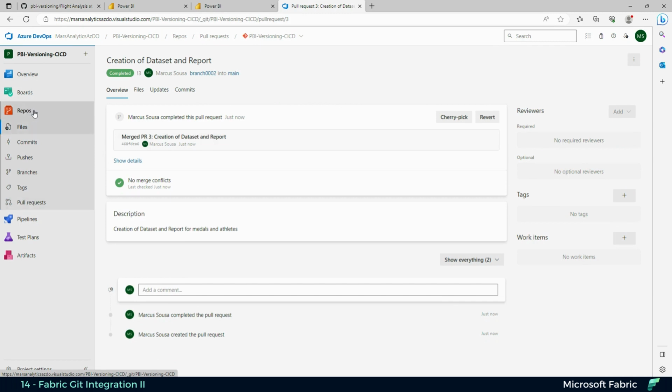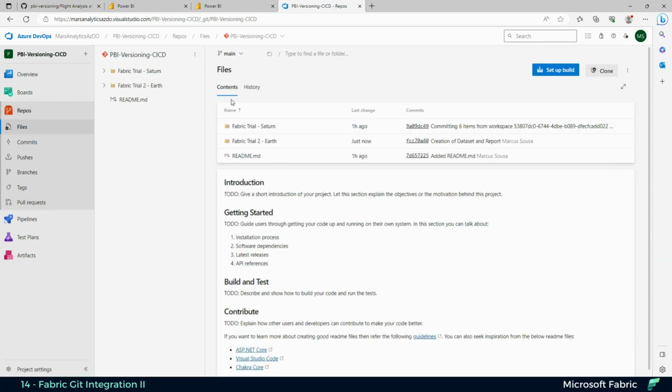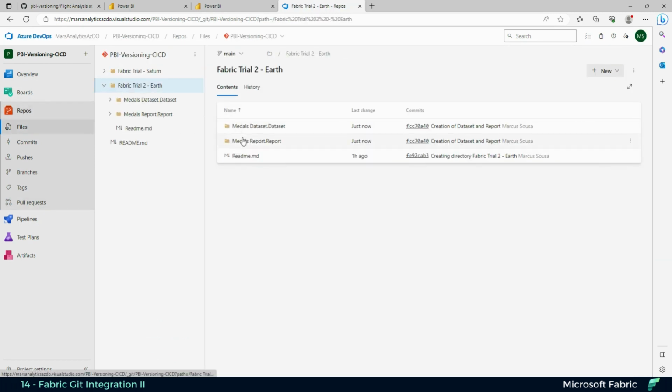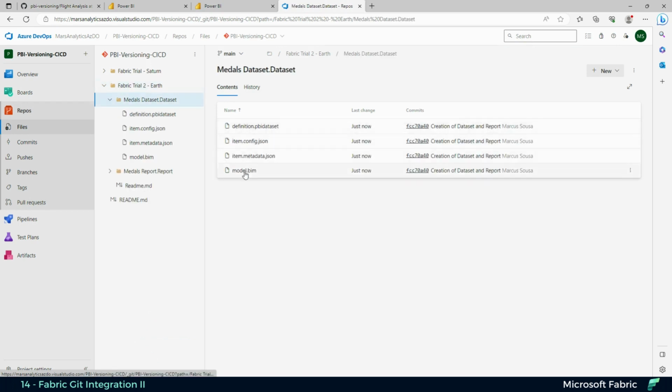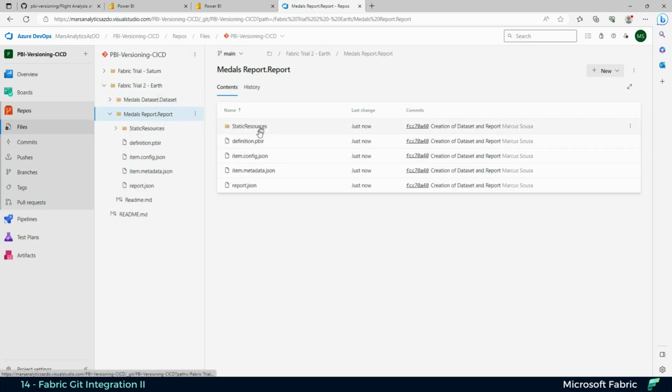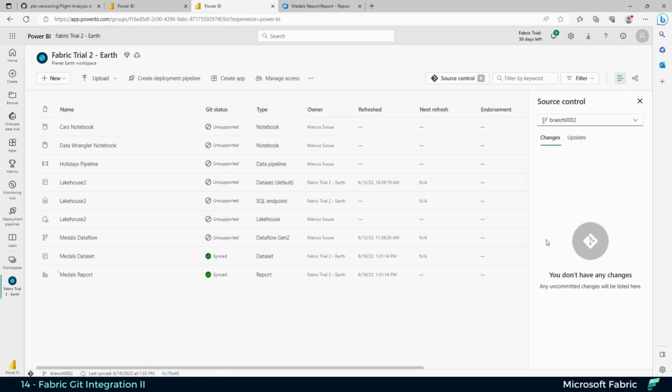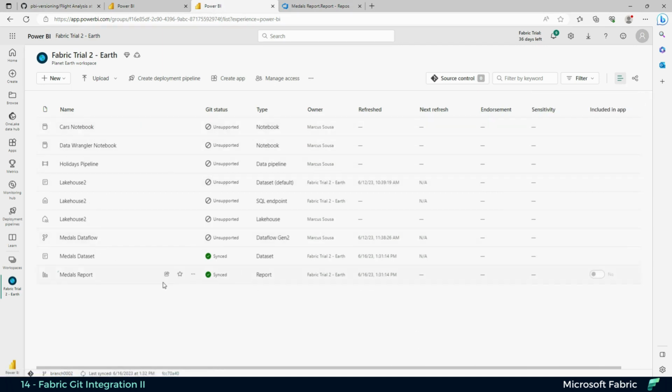If I go to my repos, you see that in my main now, I have on Fabric Trial 2 new folders, one for dataset and one for reports, the medals report, okay? So you get to see here all of the new folders with the new description of the models and reports. And if you go back to your workspace, you see 2 new things, that the 2 new items, they're synced to your main branch.